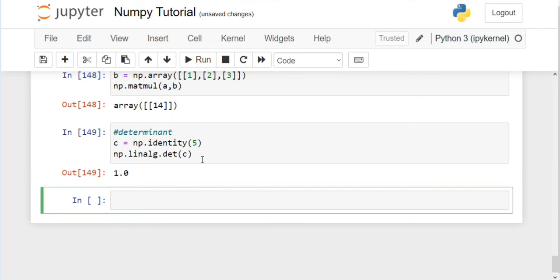There are other matrix operations as well which we can do using NumPy. Those are inverse of a matrix, eigenvalues, singular value decomposition, and many more. I won't be covering all these in this session. Definitely go through the documentation.